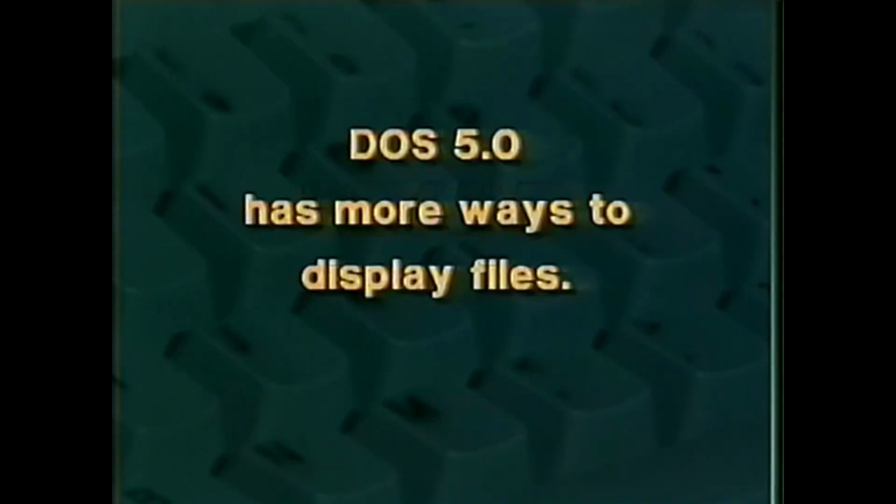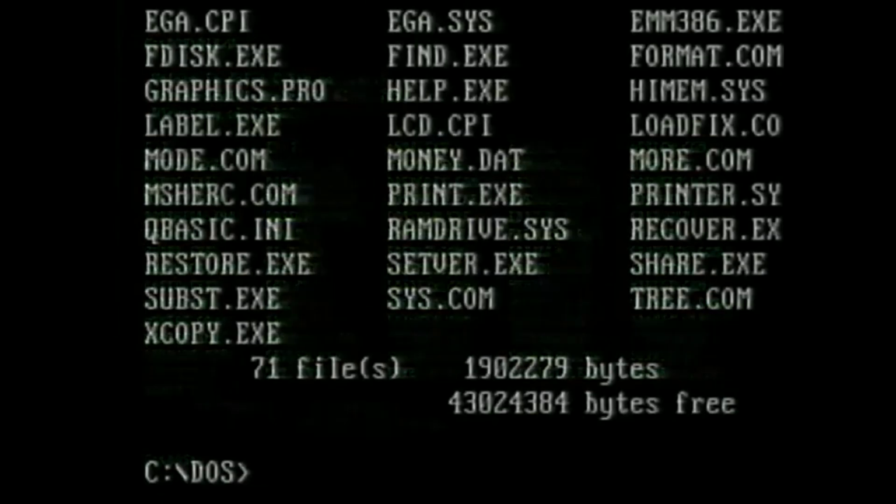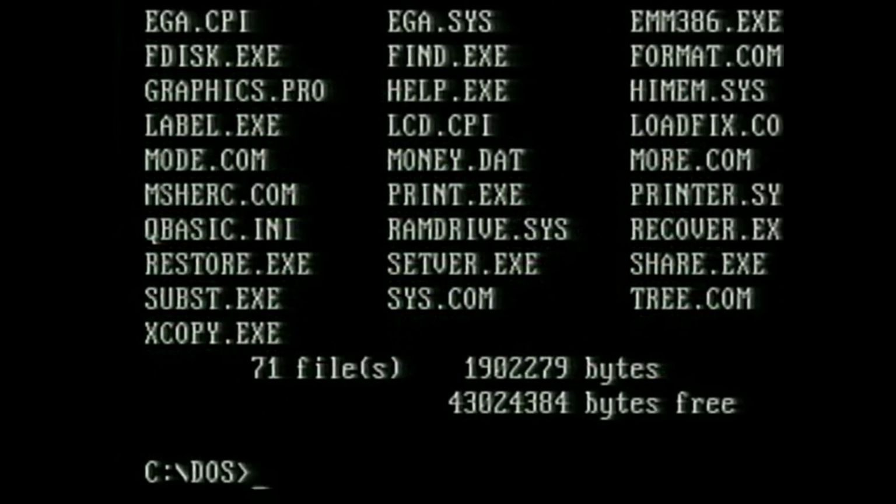Earlier versions of DOS only had the /P and /W switches for looking at directories, but with DOS 5.0, there are many new ways to look at file names, plus a new help command. Lisa, type help, a space, dir, and press enter.